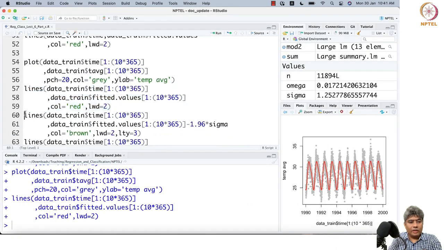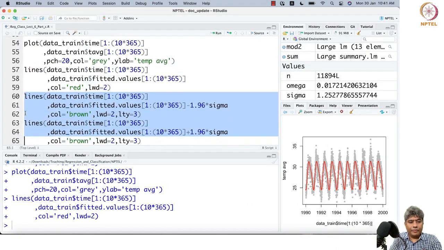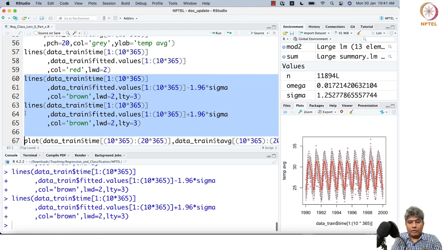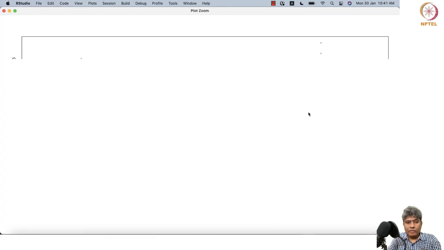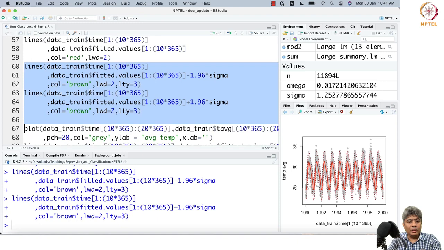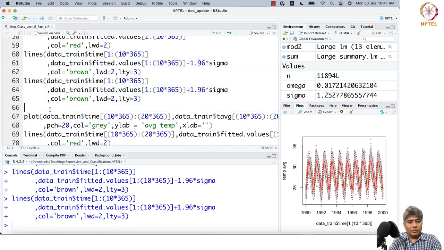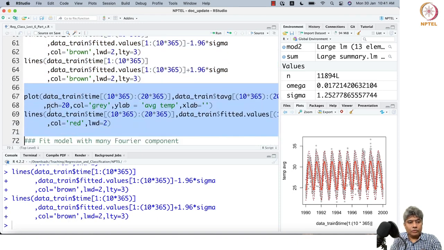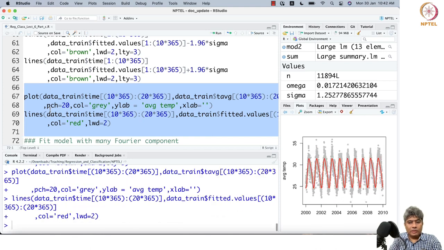And then we have a 95% confidence band as well. And this is from 2000 to 2010.